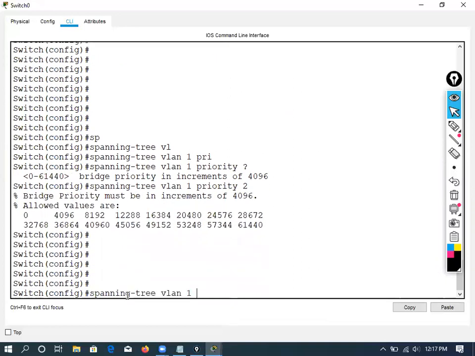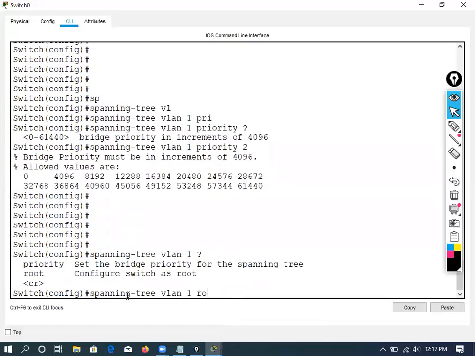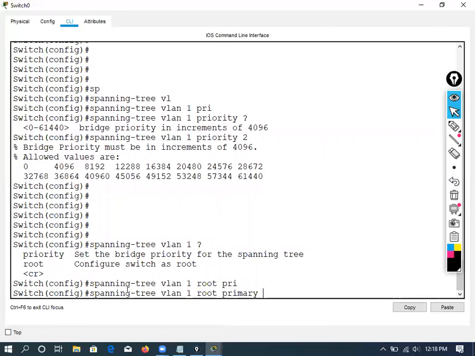Another one, same command, spanning-tree vlan 1. Now you can let the switch elect the core switch. I'm just going to specify this should be a primary core switch. That's it: spanning-tree vlan 1 root, and you specify primary. The bridge priority value will be assigned by the switch itself. You need not give the value. Both ways you can configure, it's up to you. Are you getting my point? There is no difference. You give the value if you want, or you select this and the lower value will be picked automatically.